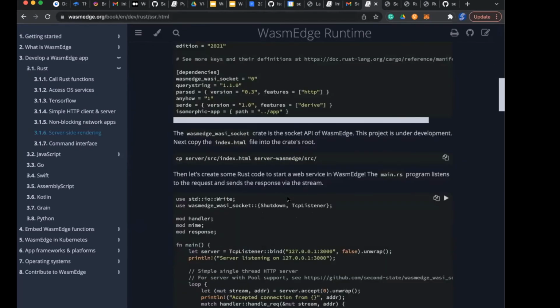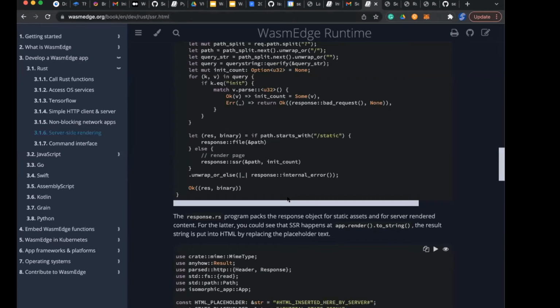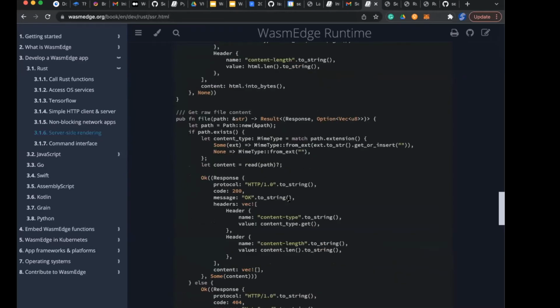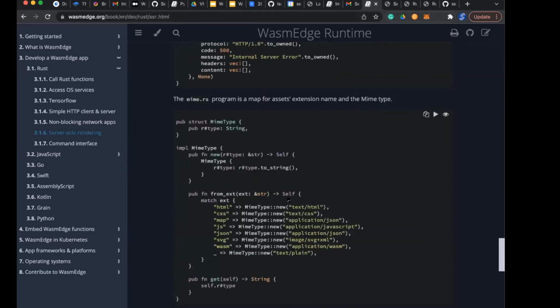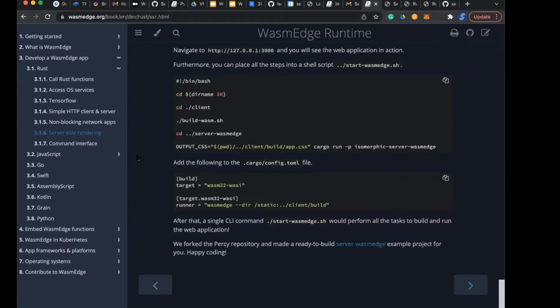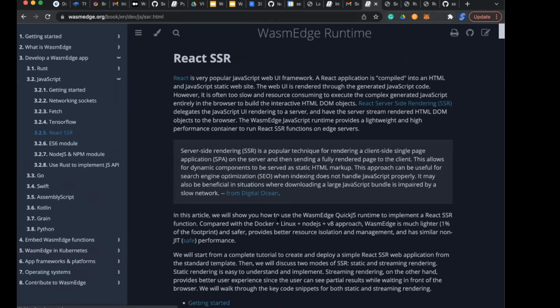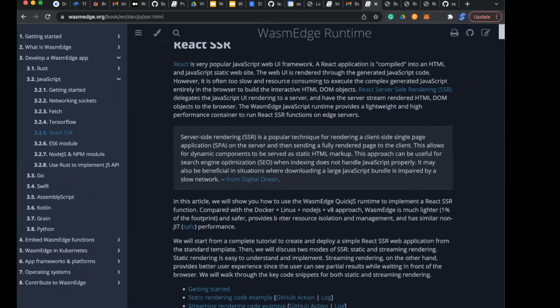A lot of this code is just copied and pasted from the templates, right? But if you're interested, you can go through that and read it, and you will be able to see how we did it and repeat it yourself. The thing that I haven't covered, which is actually a nicer example, is to do the JavaScript, to use React SSR. Like I said, one of the interesting features of WasmEdge is that it not only runs WebAssembly bytecode, but also runs JavaScript.